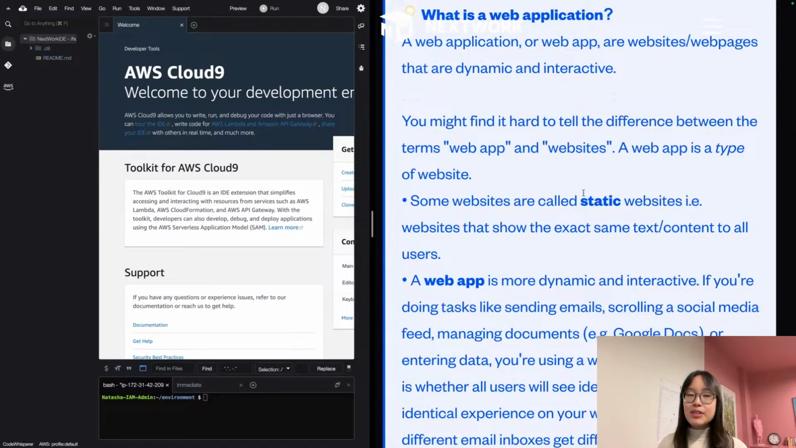Website is a blanket term for any sort of page or resource that you can visit on the web, that you can just type into your browser, like a URL, click enter. What pops up on your page is a website. But there are two dominant kinds of websites out there. Some websites are called static websites. These are websites that show the exact same text or content to all users.